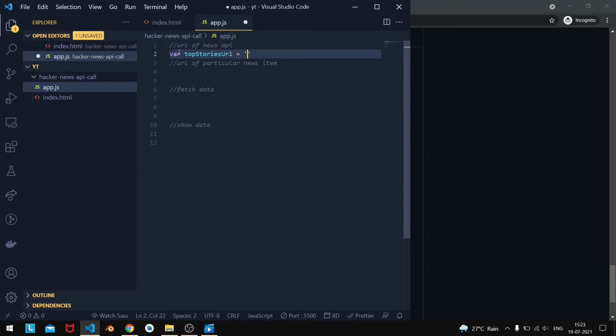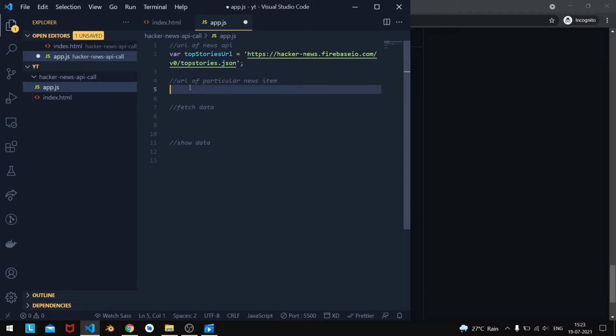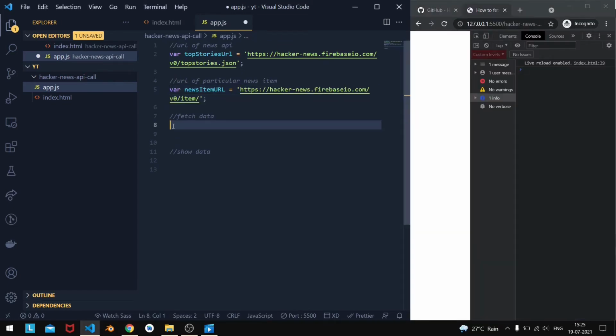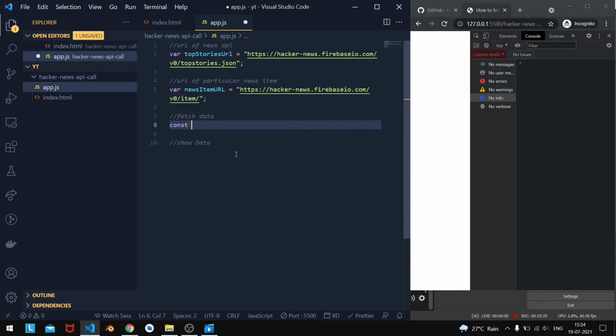So our top stories URL is equal to that URL, and now we will create a URL for the news item. Name it as news item URL, with additional data with it. We are not going to create any UI for it, so we will just display our data in the console window.